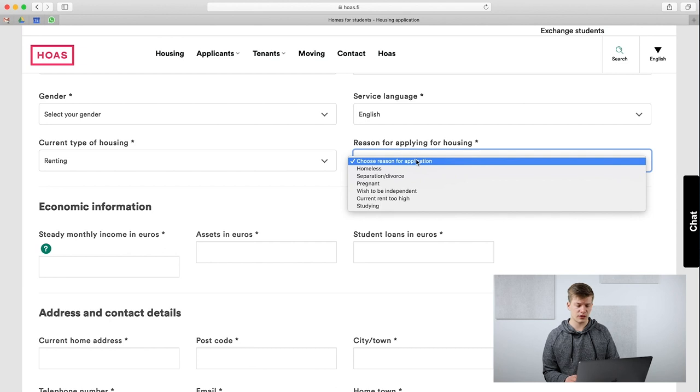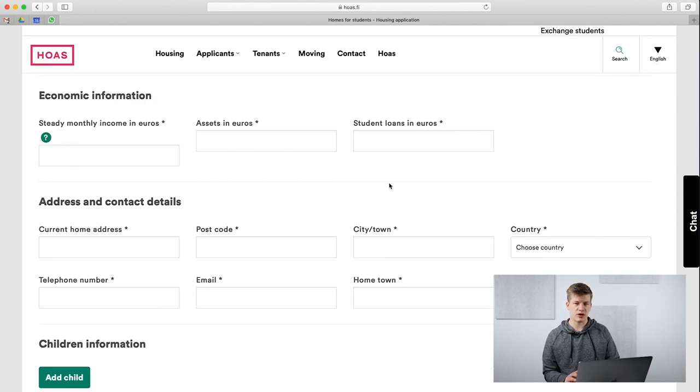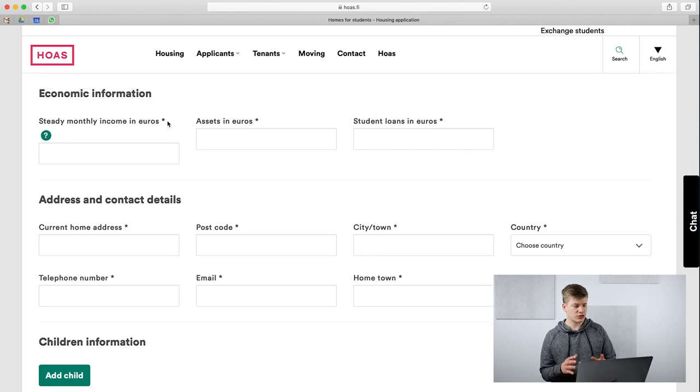If we are coming to Finland to study, then we would be choosing studying. Next up, this is very important. You have to fill out your personal financial information. The first box is your monthly income in euros.